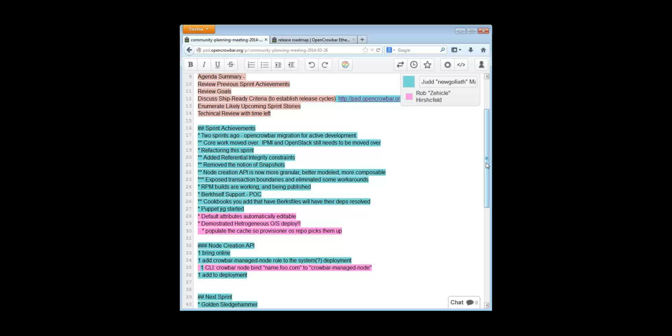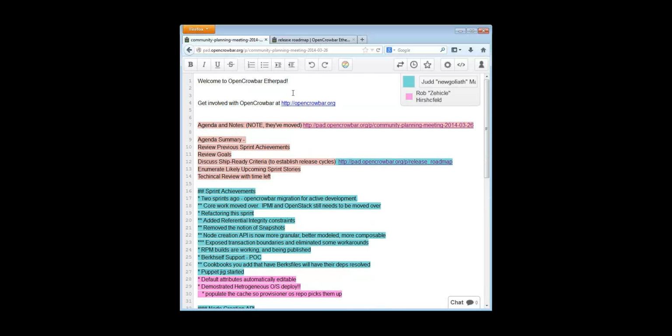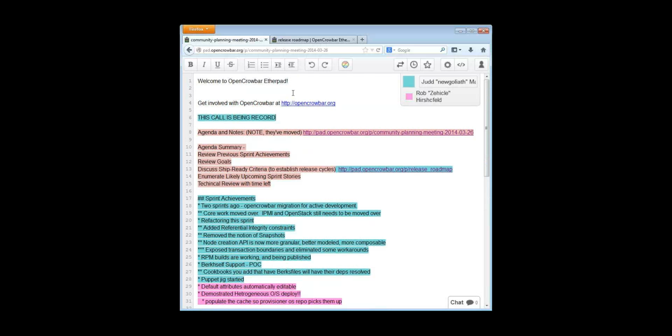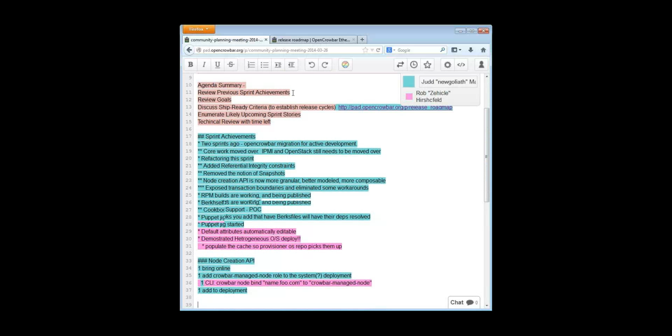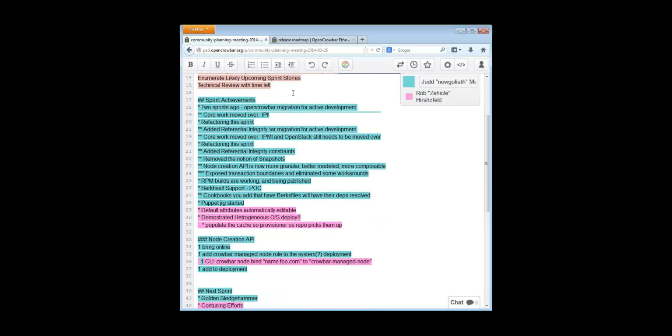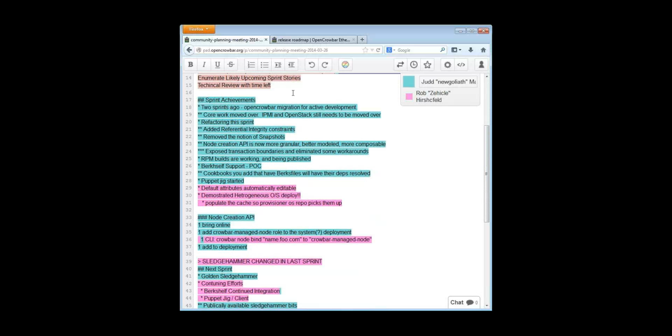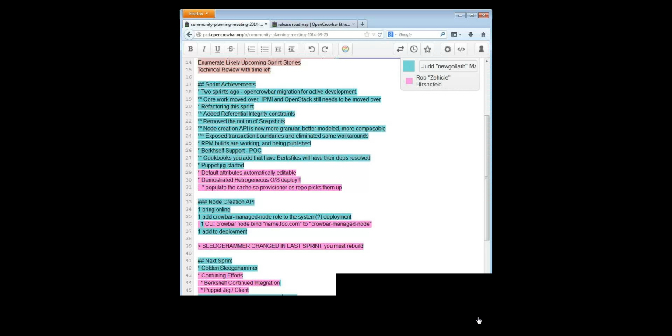And then, the things that we're looking at seeing in the coming sprint: Golden Sledgehammer means that you don't have to build Sledgehammer yourself, that we have a published one. And it's important to note, Sledgehammer changed. Let me make a note of this. When we changed the node create API process, we had to change Sledgehammer because Sledgehammer creates nodes as part of its cycle. So if you're using an older Sledgehammer, you must rebuild it. Hopefully, it's the last change to Sledgehammer for quite some time.